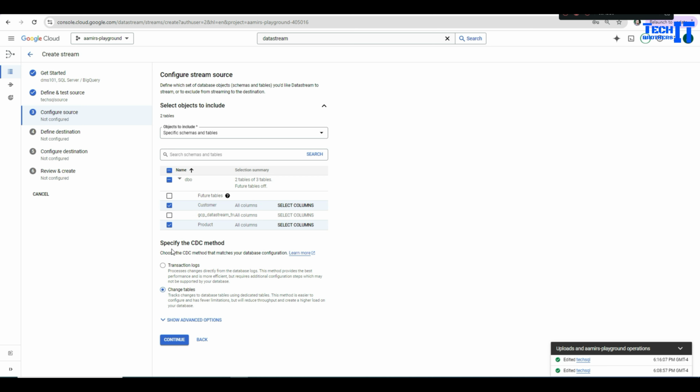So now you have two more options here. Specify the CDC method. Choose the CDC method that matches your database configuration. Remember that there is one called transaction logs, and process changes directly from database log. This method provides the best performance and is more efficient, but requires additional configuration steps, which may not be supported by your database. So this is all the steps we have taken, and we can use it. If we wouldn't have taken those steps, we could simply use the change table. Track changes to the database tables using dedicated tables.